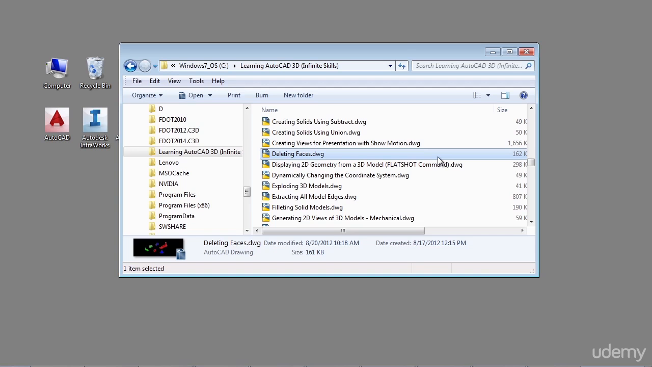In this video, we will be discussing deleting faces. If you'd like to follow along with this video, please open the file deletingfaces.dwg located in the Working Files folder as discussed in the Working with this dataset video.